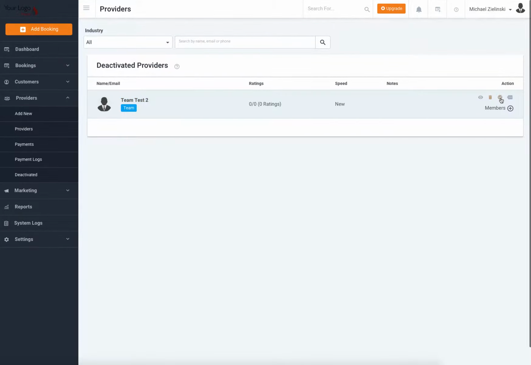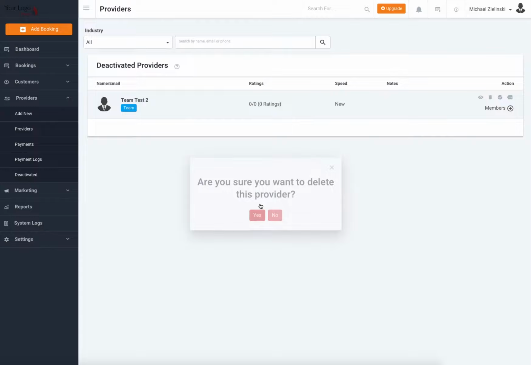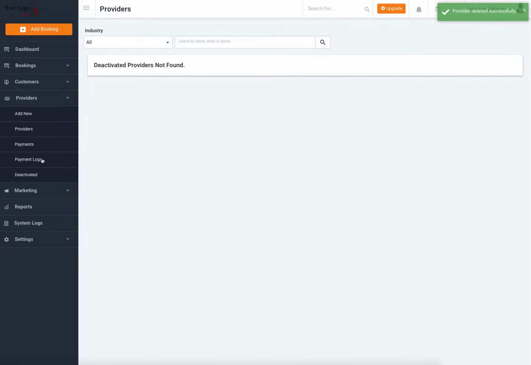Now when they're deactivated, you could still see all of their information. So you can go into system logs and see where team task 2 was assigned to, and you could click on them and do whatever you like. Once they're deactivated, from this tab you can still delete them, and they will be deleted from the system and they cannot be brought back.